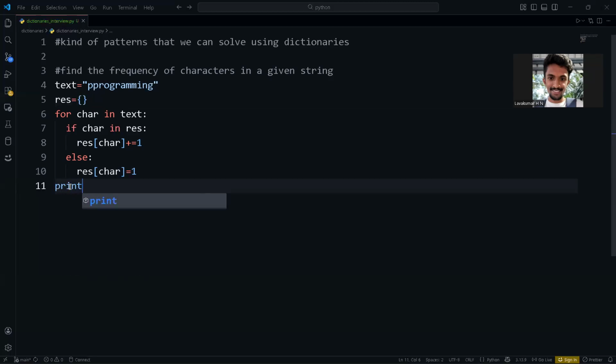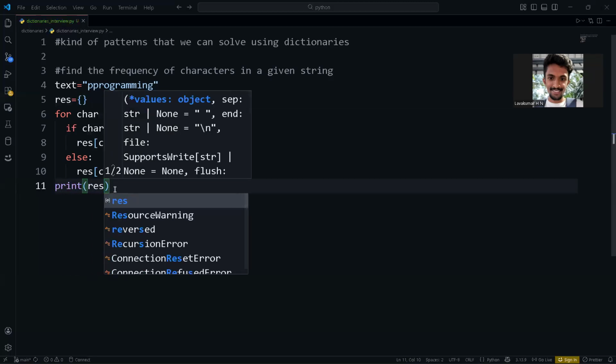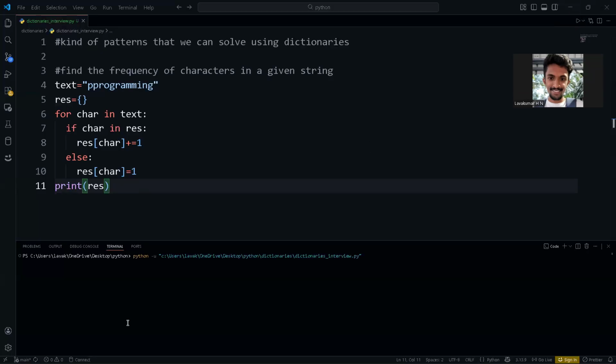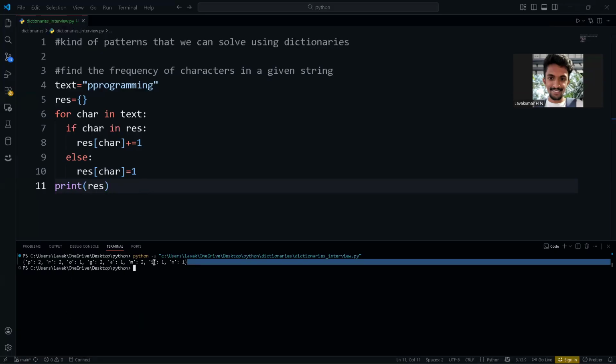Okay, first we will print that result dictionary. So if I print this, you can see here P twice, R twice, O once, G twice, A once, M twice, I once, N once. Okay, so the frequency of the characters is saved in this dictionary. Okay, so if you print this dictionary, that is enough. So that's the end of the program.